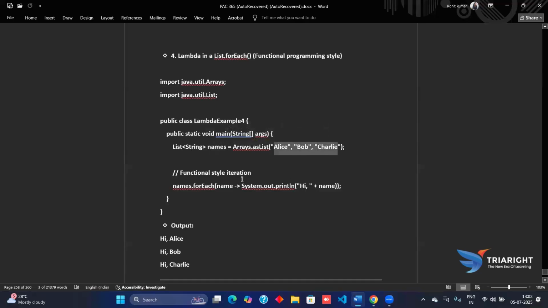It is a list of three names. For each name, this will be printed: "Hi" plus the name. The lambda expression's body is System.out.println, "Hi" plus the name in the list. So the output will be Hi Alice, Hi Bob, and Hi Charlie.